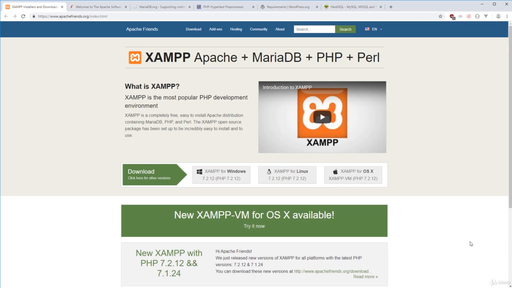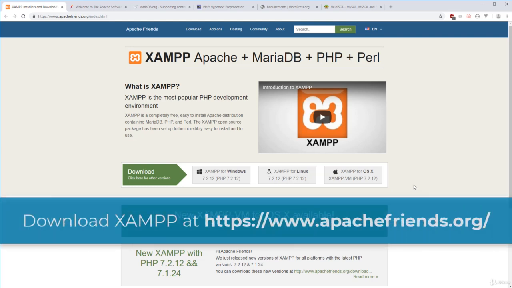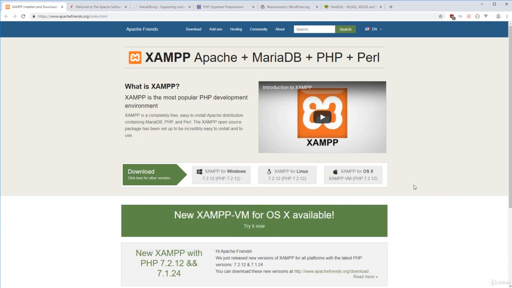The very first thing we need is a development environment. There are various environments out there, but the one I recommend is XAMPP. It's free and constantly updated with the latest versions of software for web development. To download XAMPP, you'll need to visit the site apachefriends.org. I'll provide a link to this site in the resource section of this lecture.